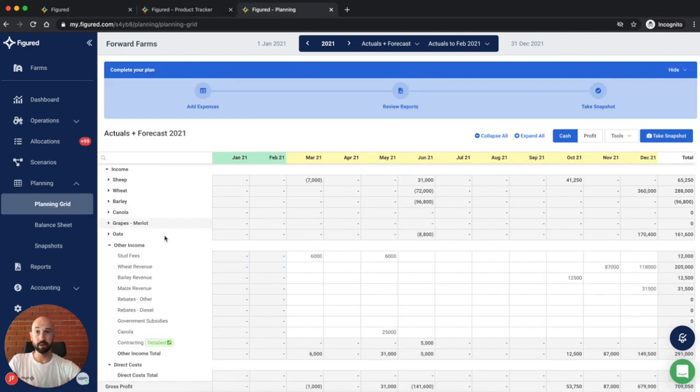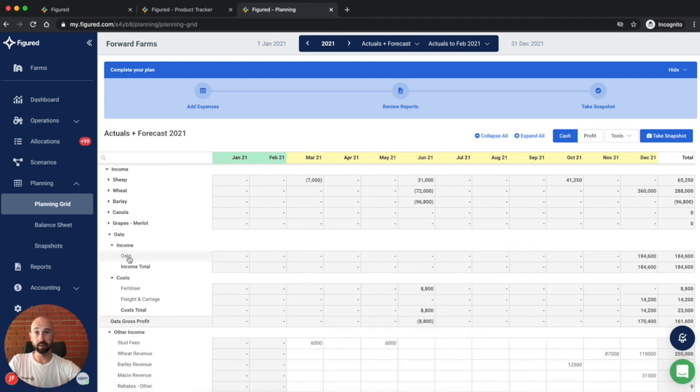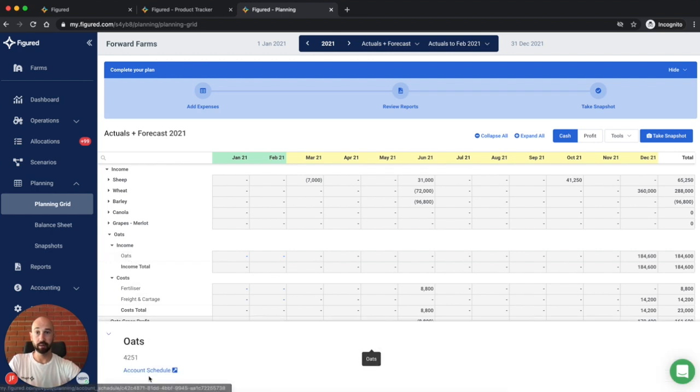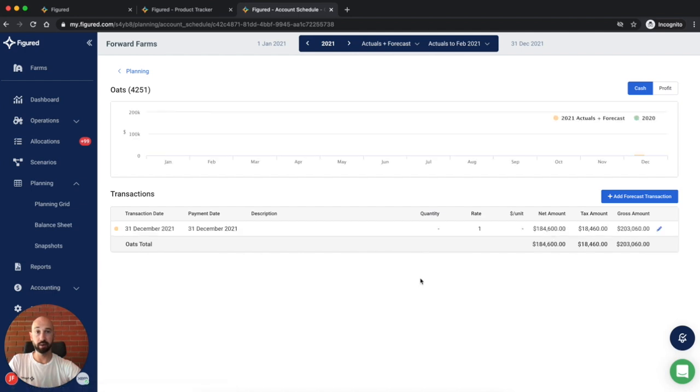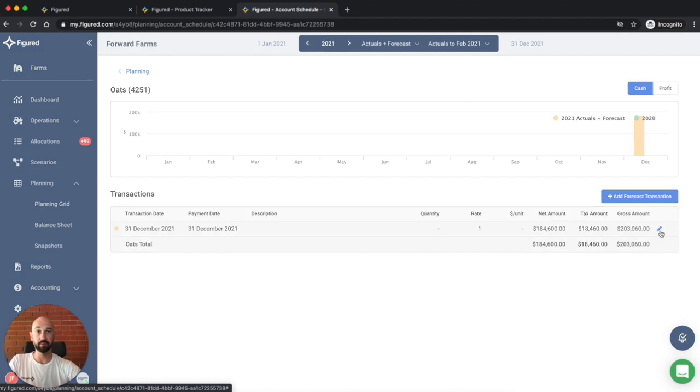And in our planning grid under the oats line, because that's what we sold, we have our oats account. And I can click in here and go to the account schedule. You can see the 184 over on the side here. This will take us into our account schedule. If you want to query what those amounts are, you can see them in here. There'll be multiple sales if that's the way you've recorded it.